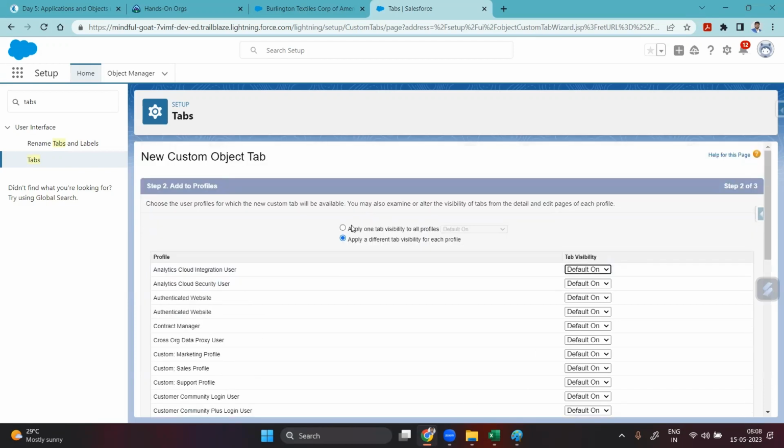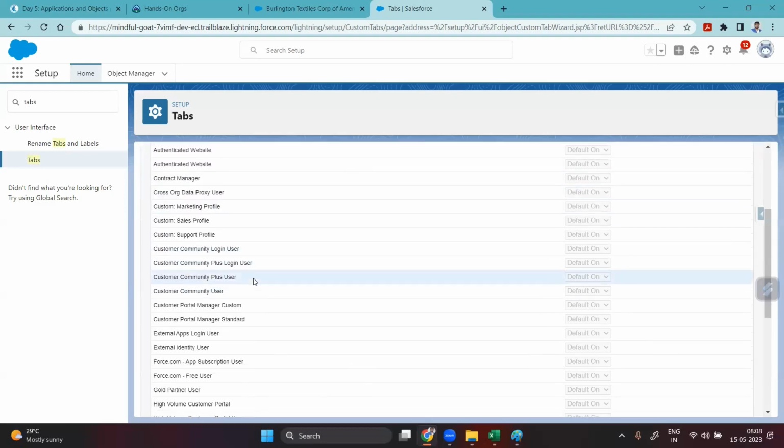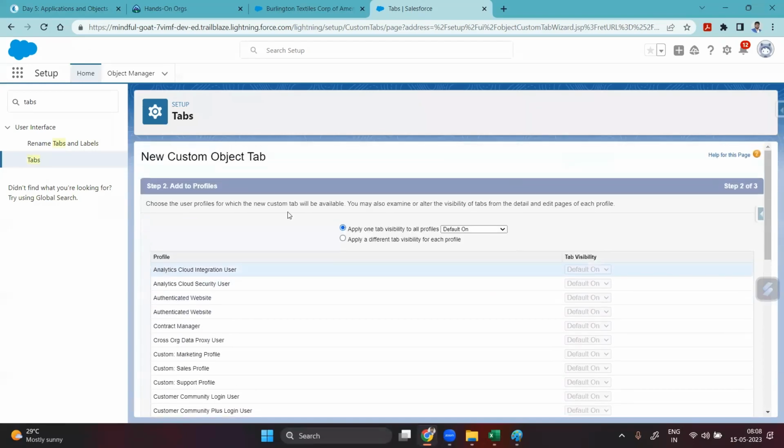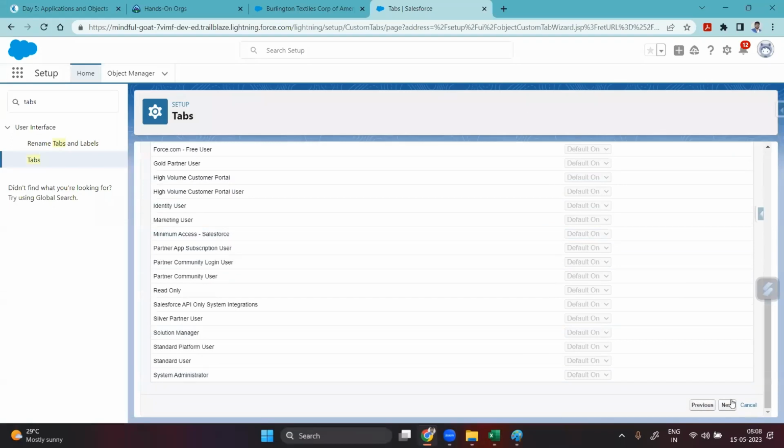In our case, we'll simply leave it at apply one tab visibility for all profiles. This is what we'll do going forward. When we discuss security, we'll see how we can assign it to different profiles. But for now, just select the first option, and then go to the third step.